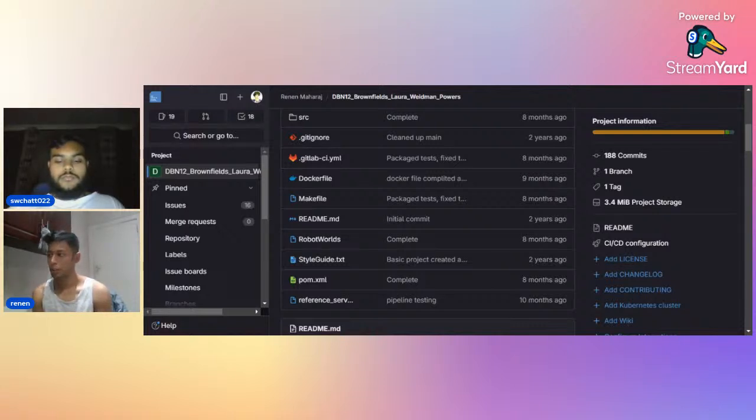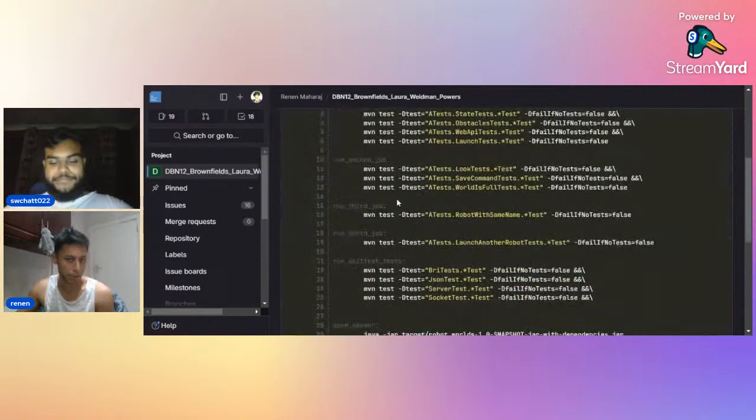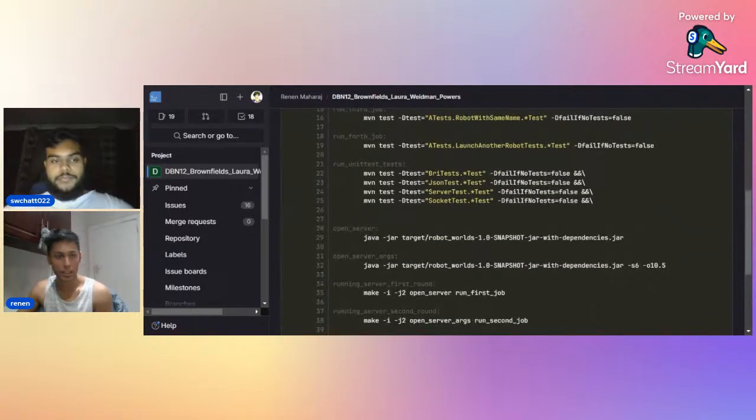Now, for the makefile, the main points were build automation. The build automation contains rules for building the projects, specifying how source files are compiled and linked to create executable programs or other artifacts. Dependency tracking is next for the makefile. It tracks dependencies between files, ensuring that only the necessary components are rebuilt when source files are modified. That can be demonstrated by it running the tests and compiling through Maven.